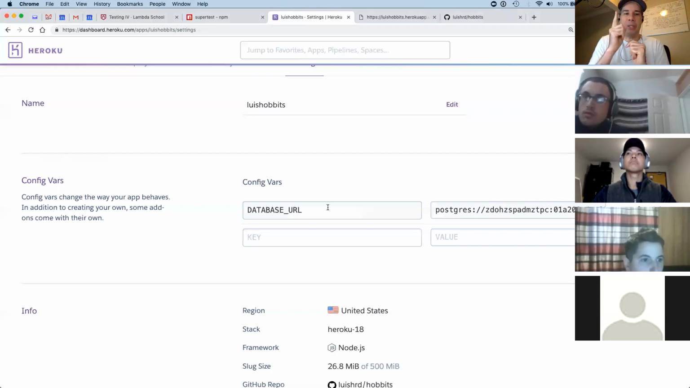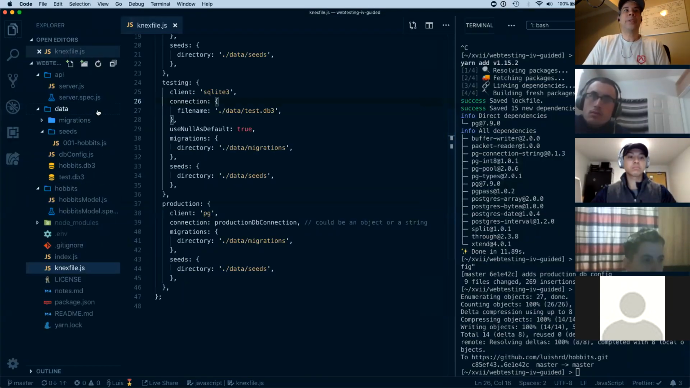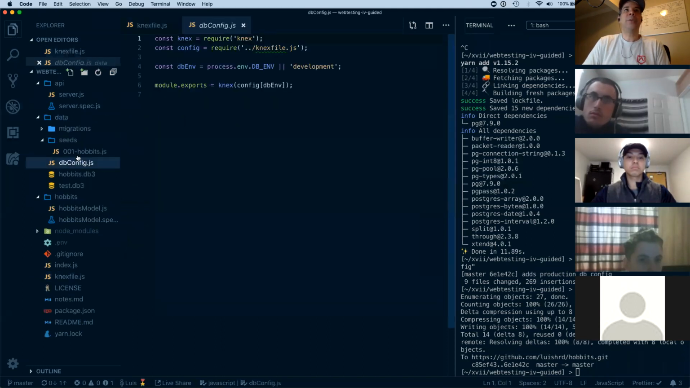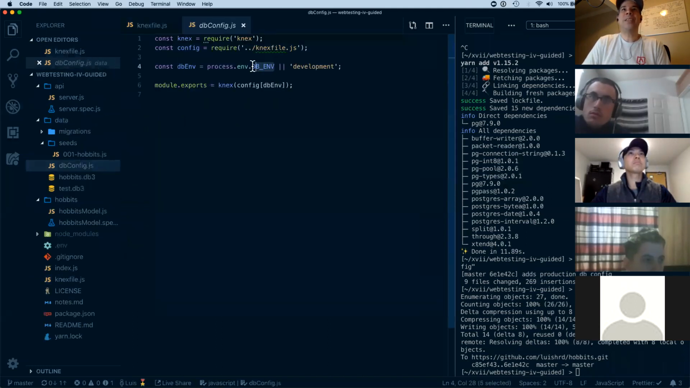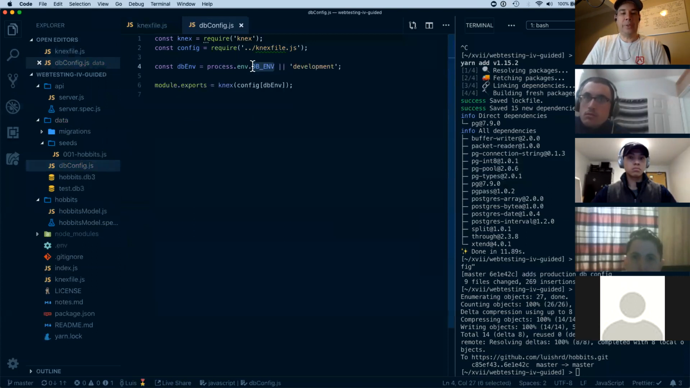Still reading development. So we need an environment variable, right? What is the environment variable that we needed? Let's see, dbconfig. Let's open this file here. We need this db_env defined. Where? Where can I define this? Where should this be defined?